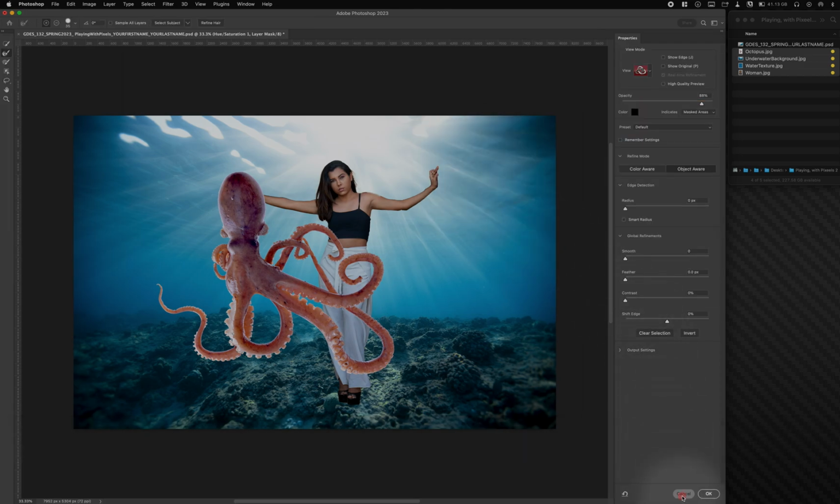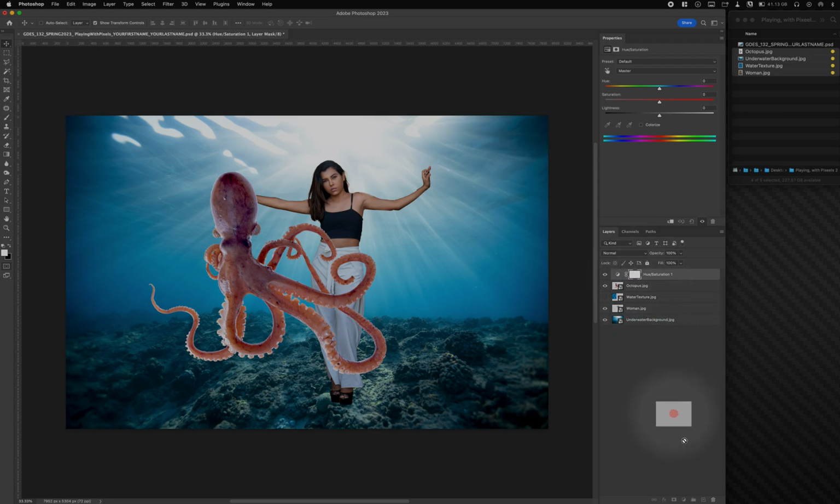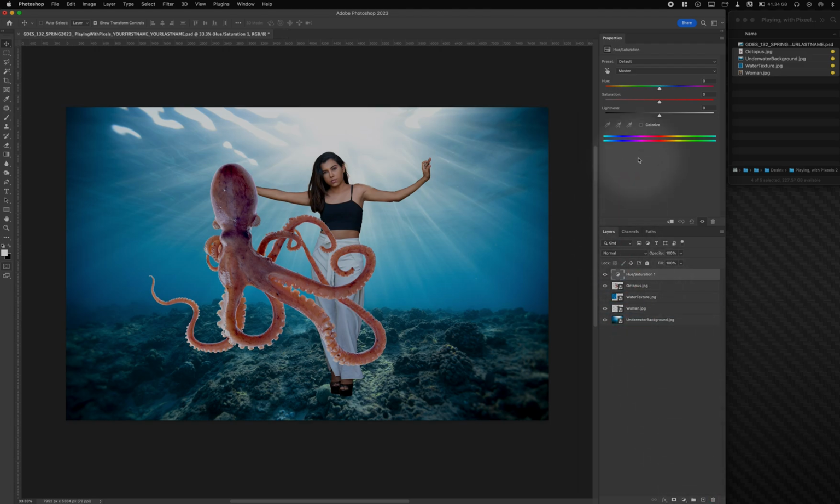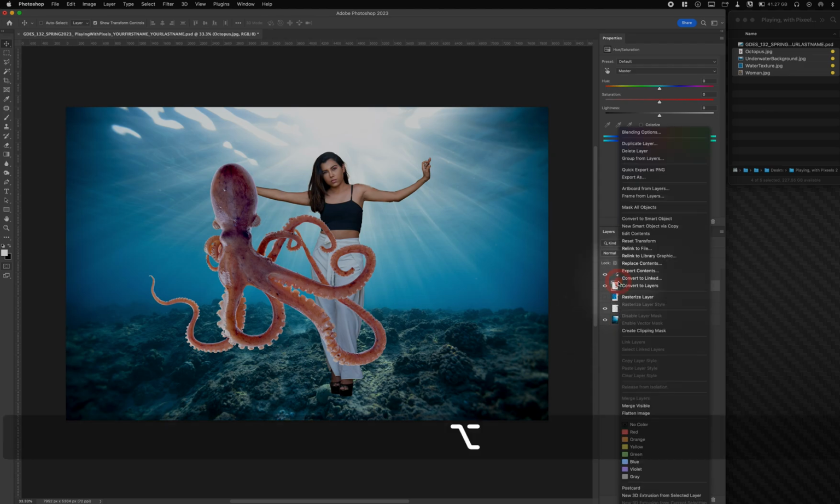Oops, that's why I hate the mask. Okay. Hue saturation. I'm just going to take the hue saturation. I want to first make sure it's applying only to the octopus.